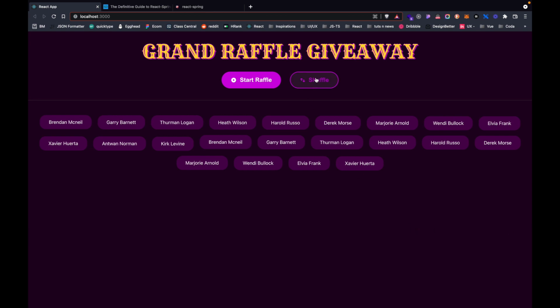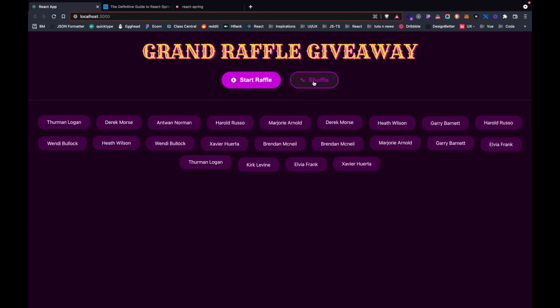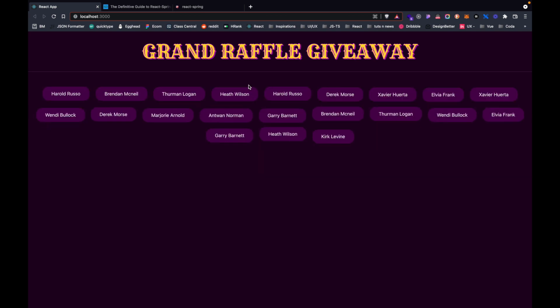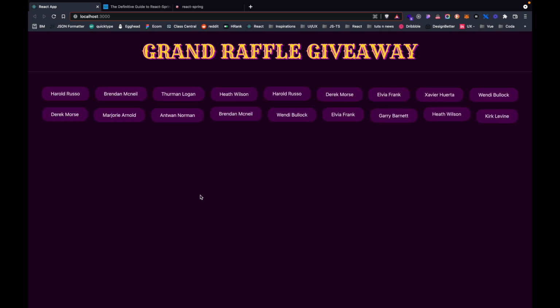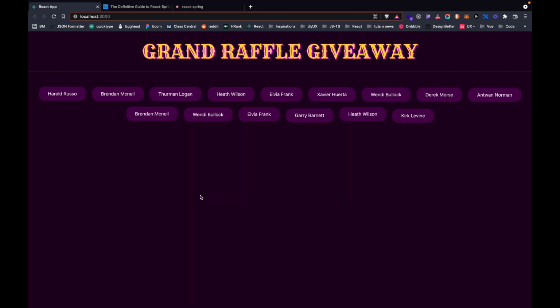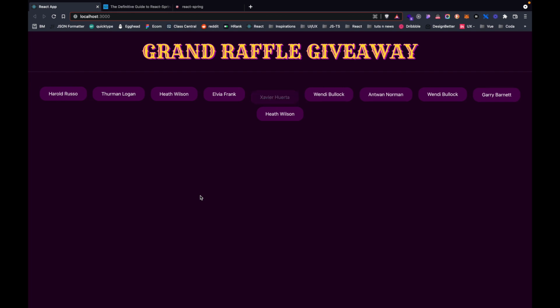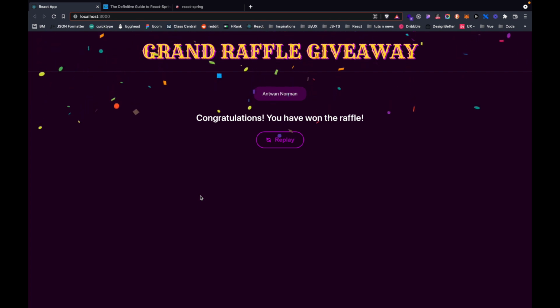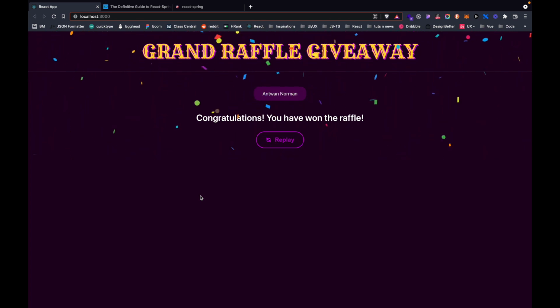So let's go ahead and reshuffle this. It's shuffling as expected. Now let's go ahead and start our raffle. So our raffle is going on, and we are filtering out the random index of the names and setting up our state again in a certain time interval. And ultimately we have Ant won Norman as a raffle winner, and we can obviously replay this.